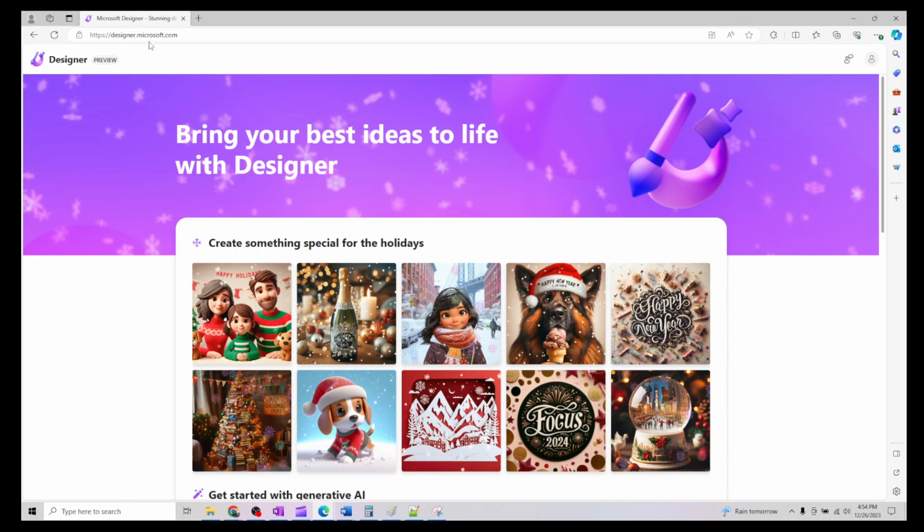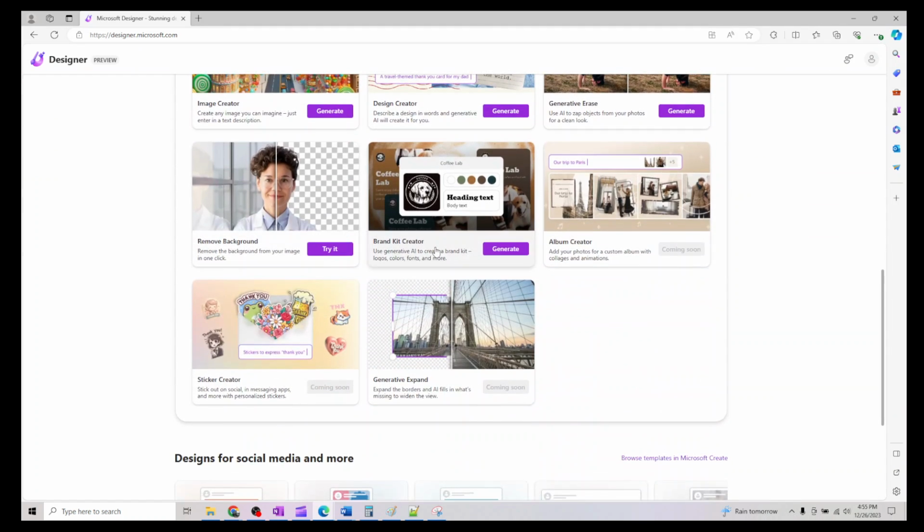So you have to go through this URL, which is to access the brand kit creator, go to Microsoft Designer, which is designer.microsoft.com. It is available on desktop as well as mobile. I'm just demoing this on desktop, and scroll below to go to brand creator kit and click generate.